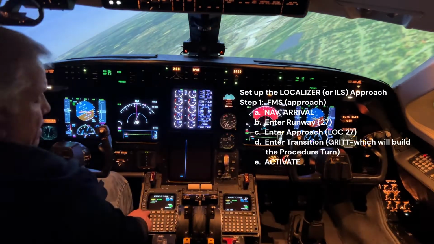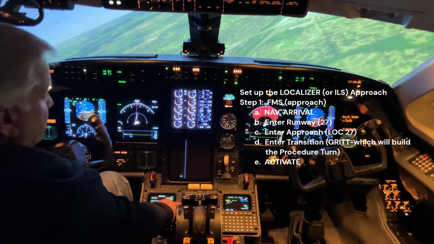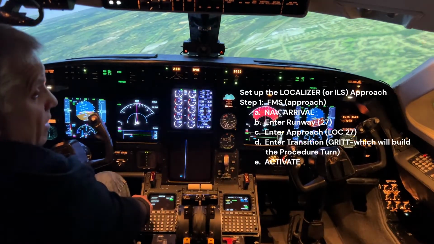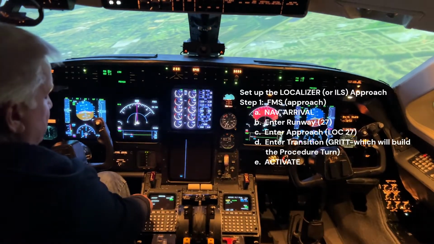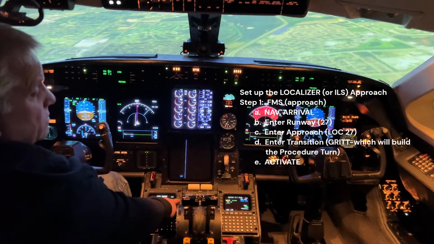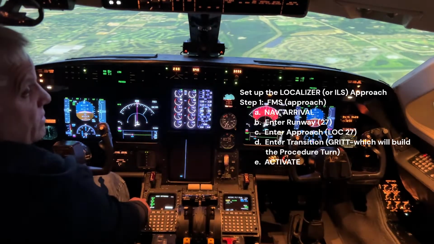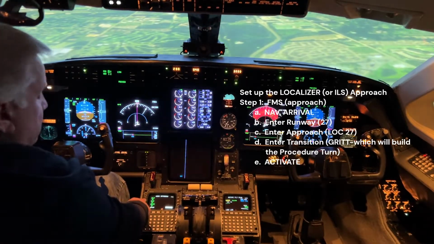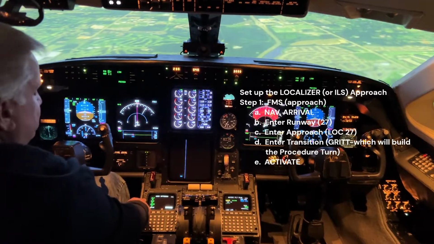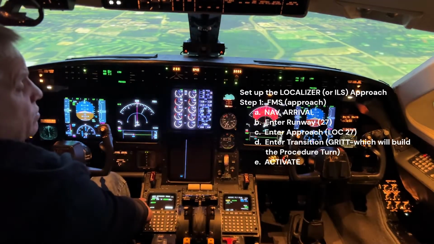We select nav, arrival, that's line select 3 right. Select the runway, which is line select 1 left. It's going to be runway 27, line select 2 right. Localizer 27 is what we're going to select here, that's going to be line select 2 left. And we want to select GRIT, again 2 left here.